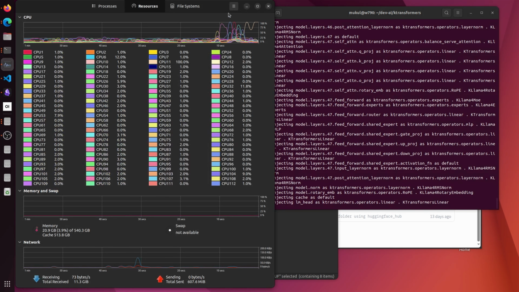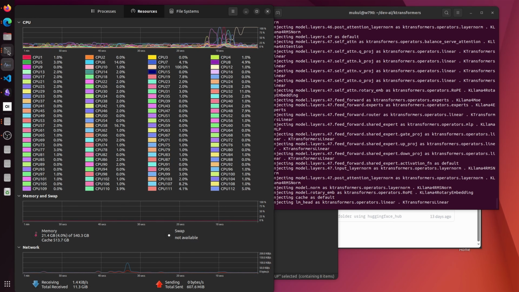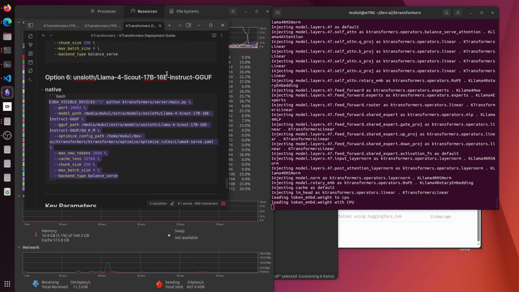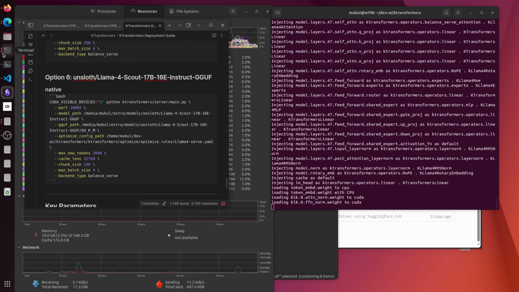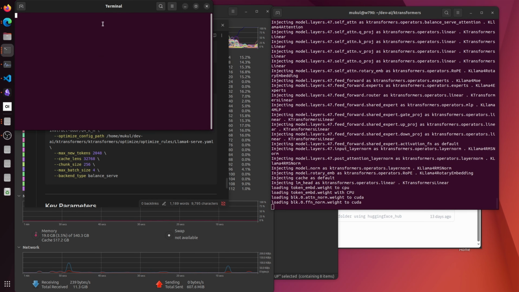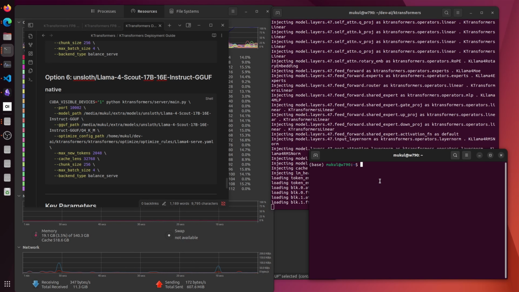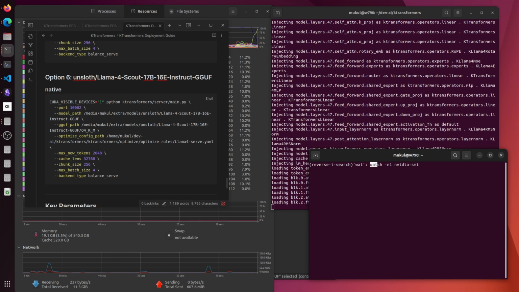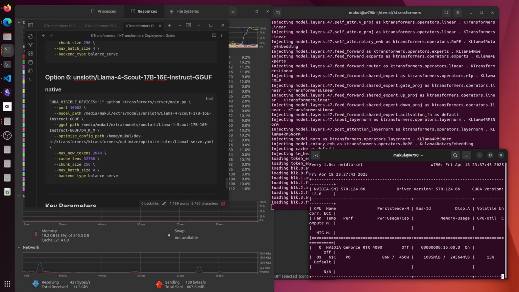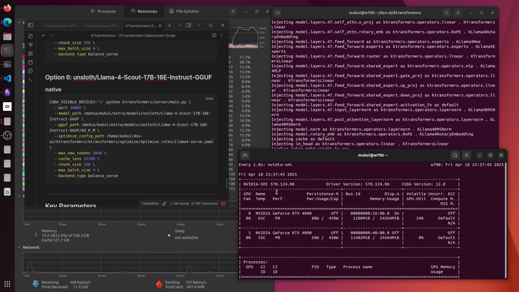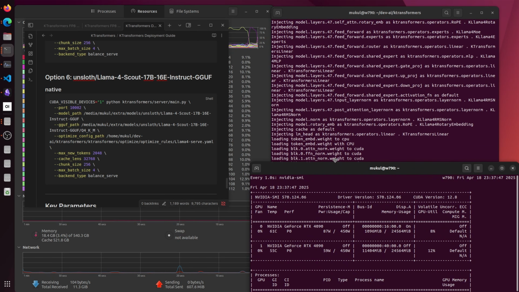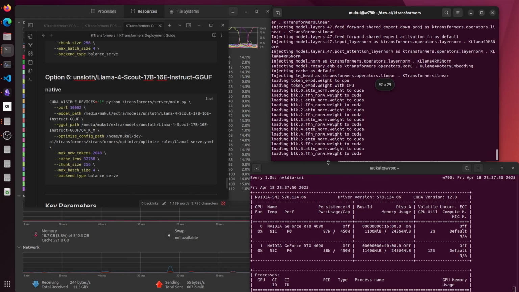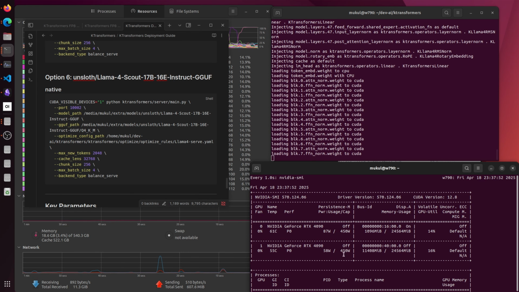So here's the command to launch the K-Transformers server for LLaMA 4 Scout. And note that I'm using CUDA_VISIBLE_DEVICES equals 1 so that I can use my second GPU for this particular model. If I do not specify that, then the model will be using the first GPU, which is also connected to my monitor, and I do not want that.